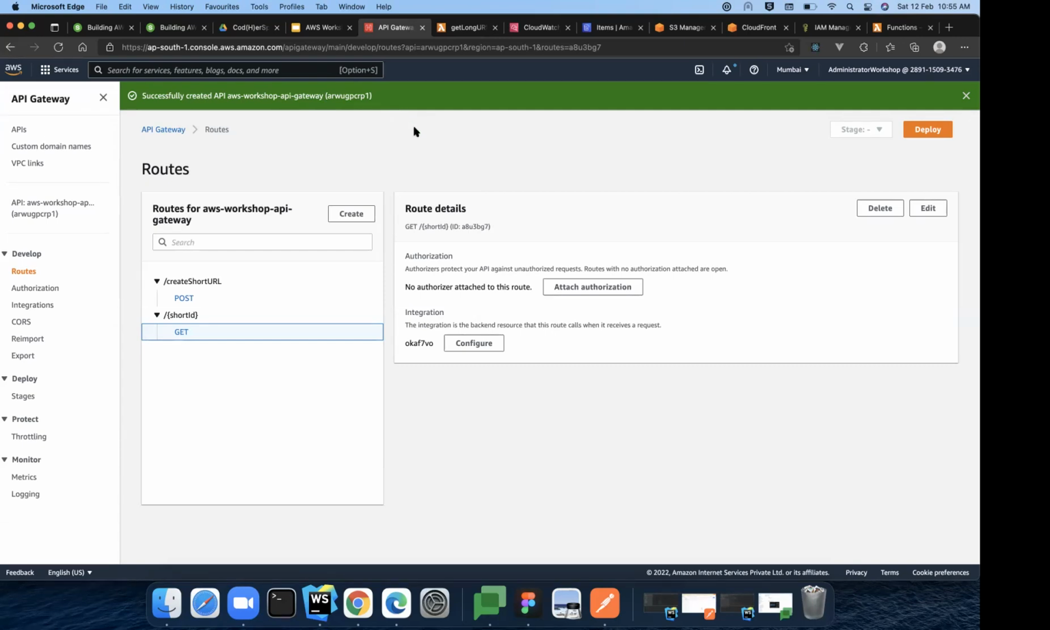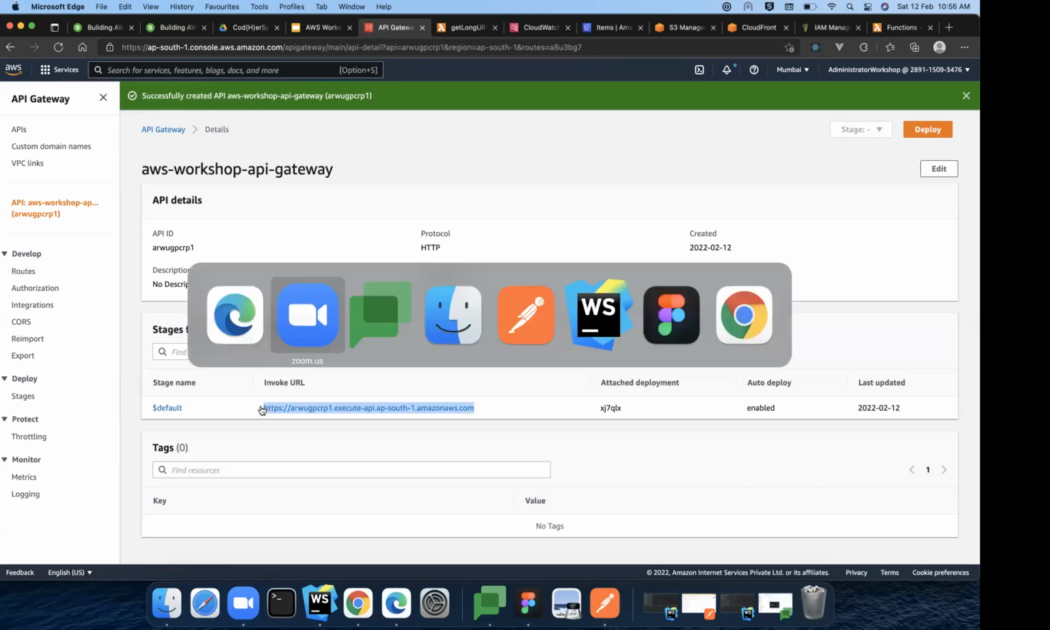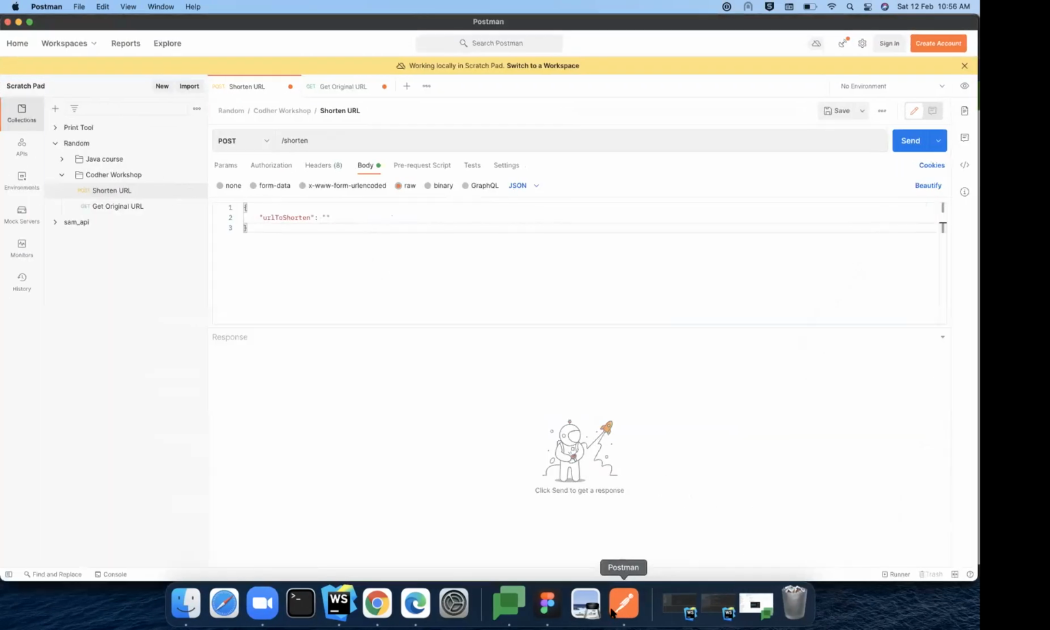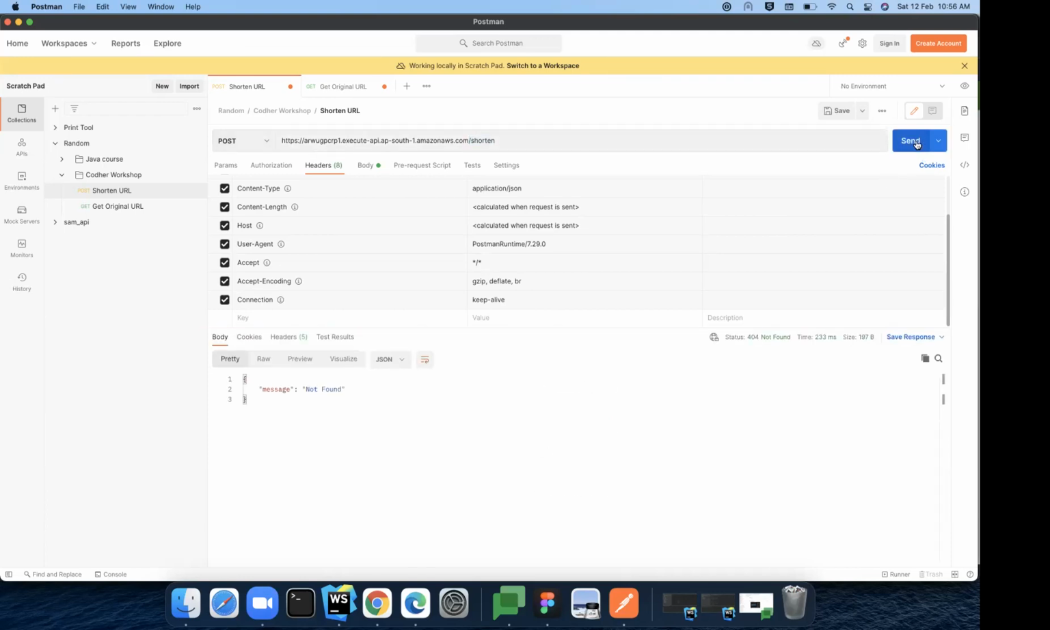Okay. Maybe we can test it out also. Let's see whether it works. If not, we will come back and see. Just take your invoke URL. Go to your Postman or anything that you want. Create a new request, make it a POST, paste your API gateway URL, attach shorten, and just send. Okay, not found.